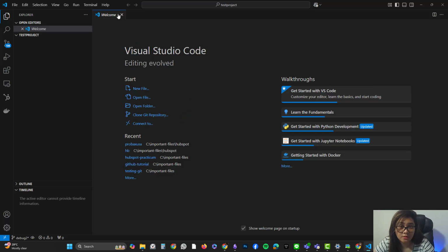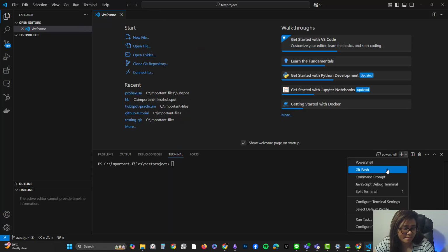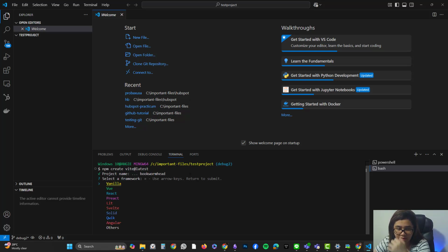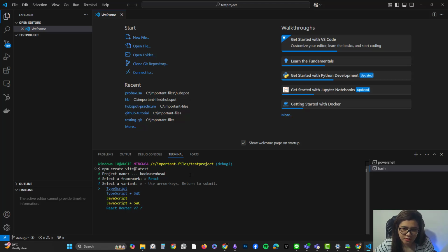Let me open the terminal again. npm create vite latest, and then it's going to ask you what project it is. Let me just call this my brand, BookwormHead, and then you need to pick a framework. This tutorial is React, so we'll pick React, and then what type of variant it is. TypeScript, which is like an advanced variant of JavaScript.